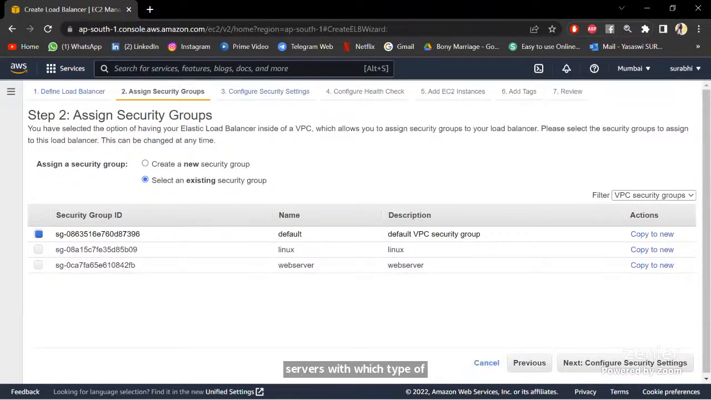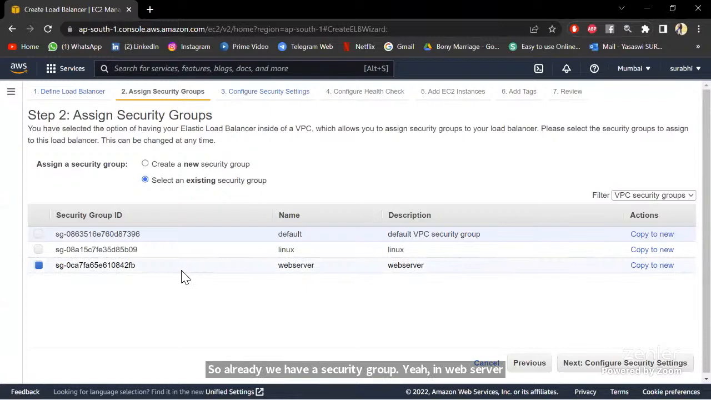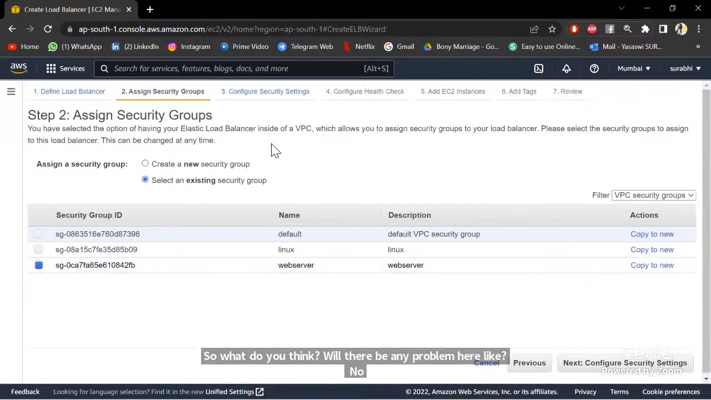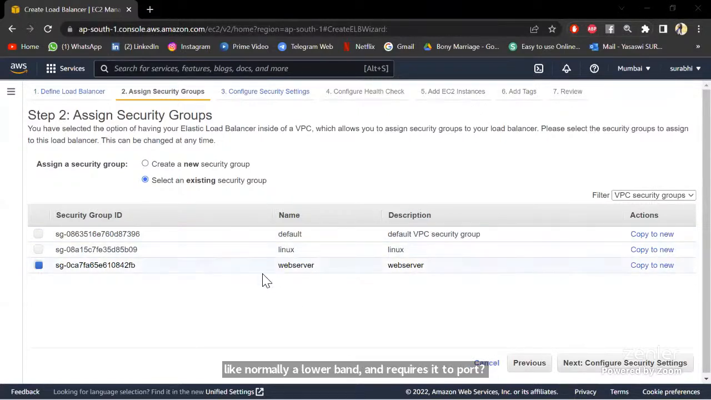Which type of traffic should be allowed? Basically, what is the traffic that is coming in through port 80? That means the load balancer should have which port open? Port 80. Already we have a security group for the web server, which has port 80 and port 22. So what do you think? Will there be any problem here? Normally a load balancer requires port 80, but the security group that we are giving has port 22 and port 80. So what do you think is happening?